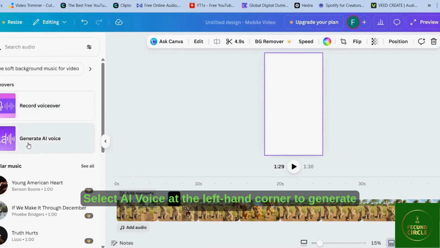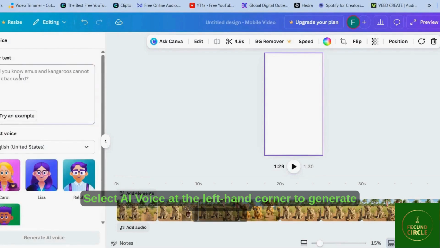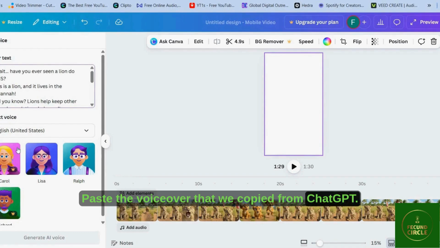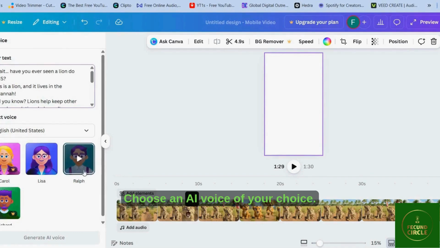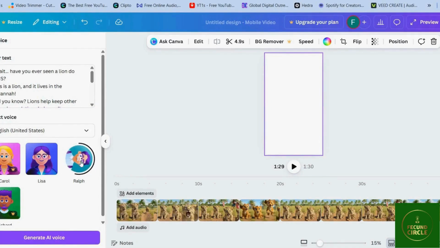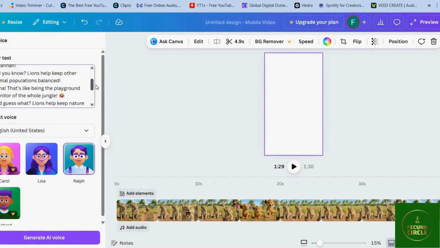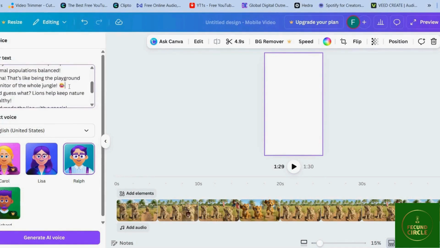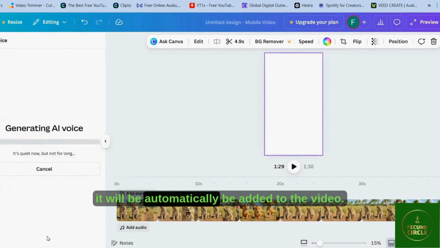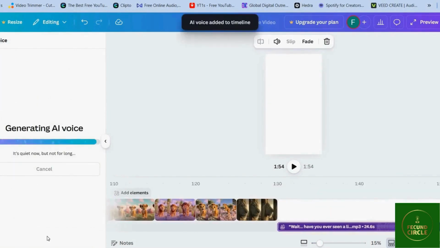Select AI Voice at the left-hand corner to generate voiceover. Paste the voiceover that we copied from ChatGPT. Choose an AI voice of your choice and wait for it to generate. After it has been generated, it will automatically be added to the video.